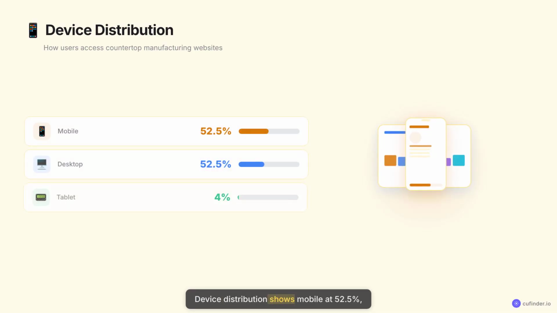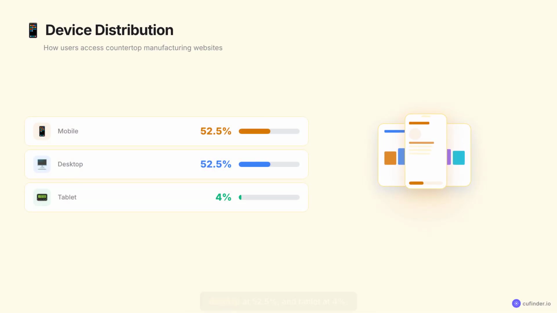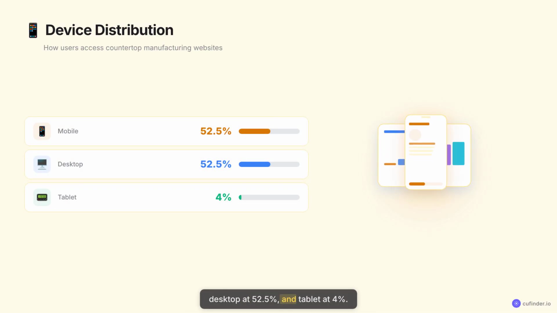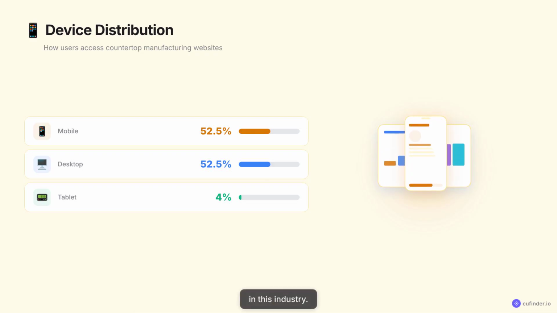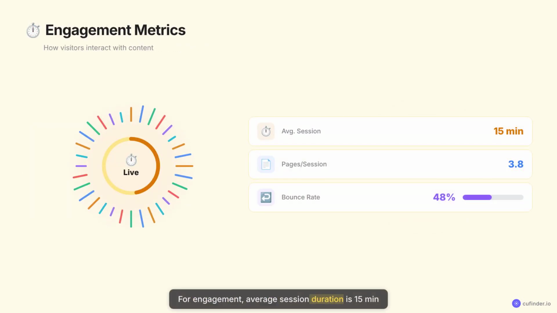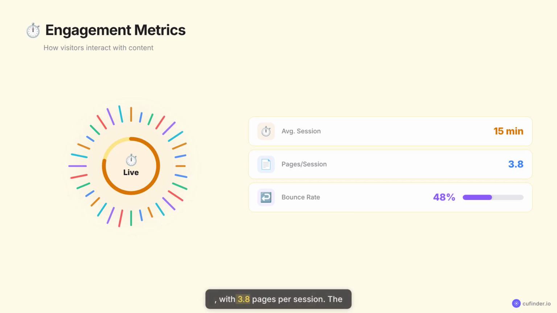Device distribution shows mobile at 52.5%, desktop at 52.5%, and tablet at 4%. Mobile optimization is essential for reaching your audience effectively in this industry. For engagement, average session duration is 15 minutes with 3.8 pages per session. The bounce rate average is 48%.